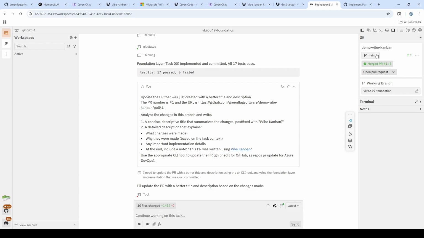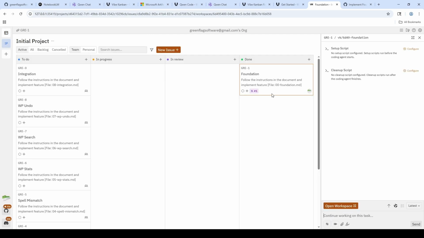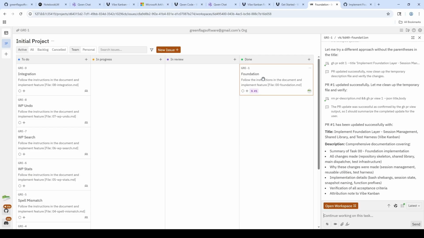Heading back to Vibe-Kanban, we can now see that our PR is marked as merged. After the PR was created, it was moved into the review state. After the PR was merged, it was marked as done. We've completed our first task.